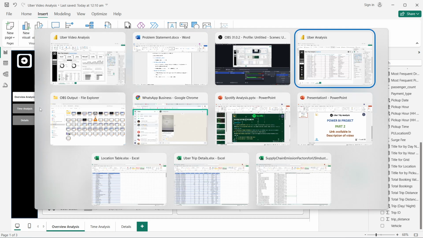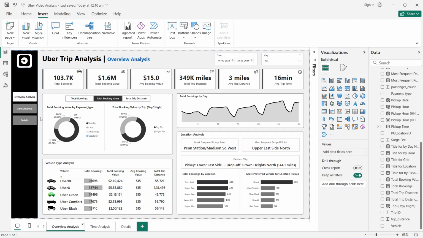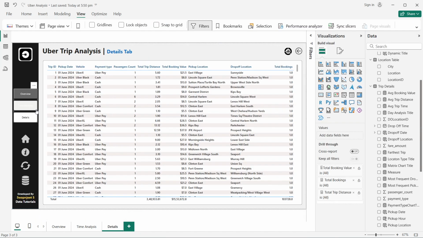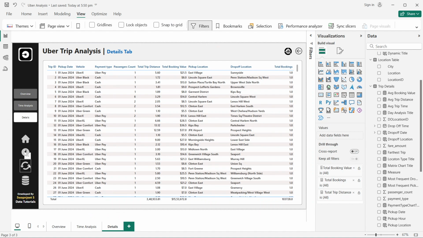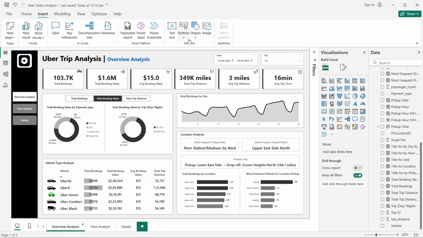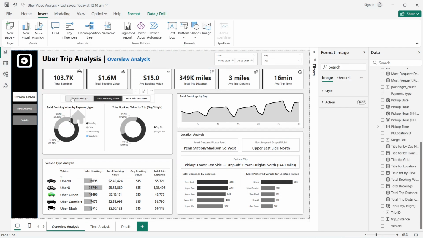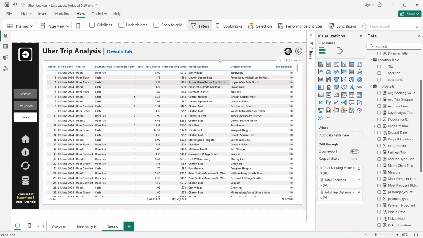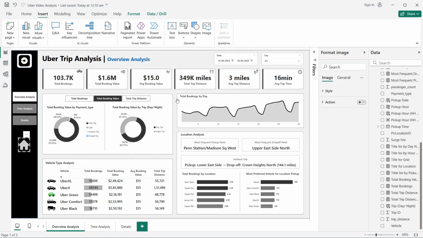Now we have to add the other icons. You can see these icons we have to add. So I will go over here and select those icons. First, what we have to add: home, I button, refresh. I will go to insert image and add the home button. Okay, so this is my home button. Then I will go to insert image and add the I button.